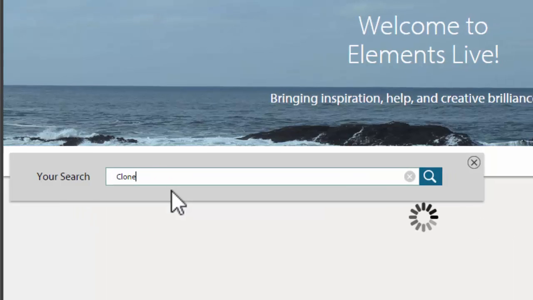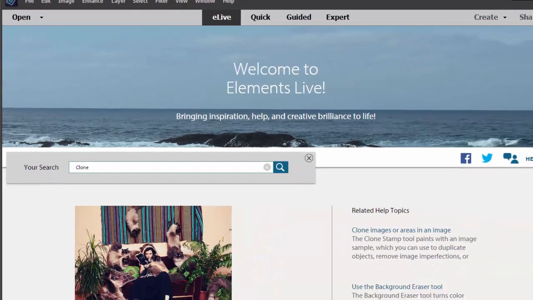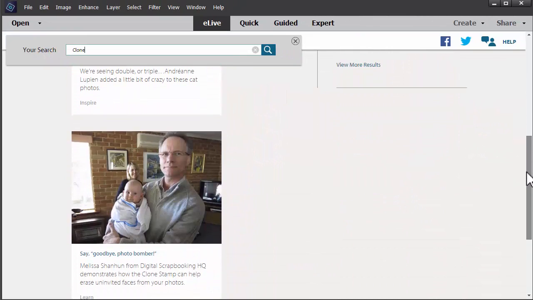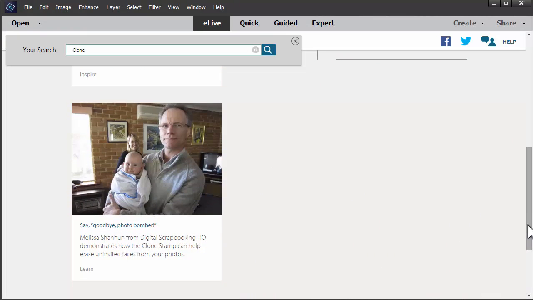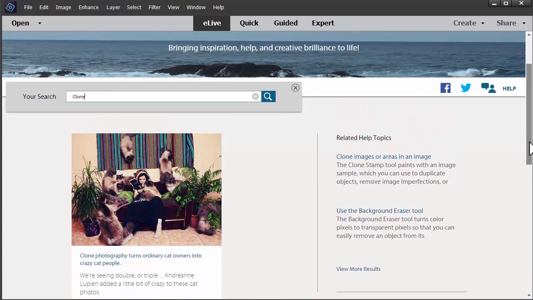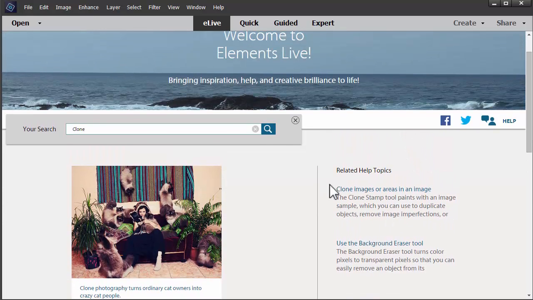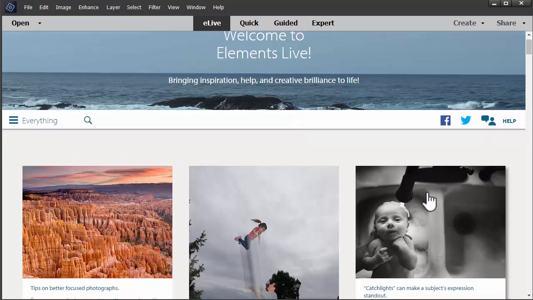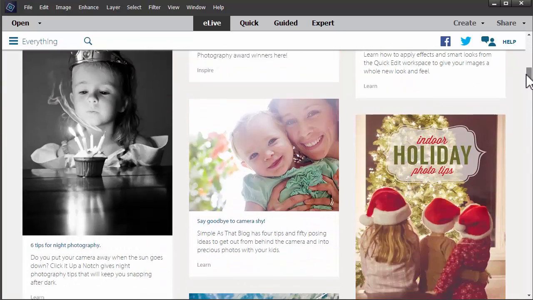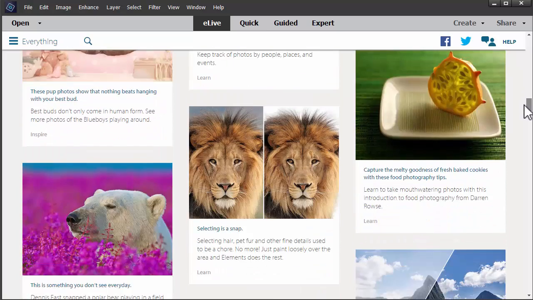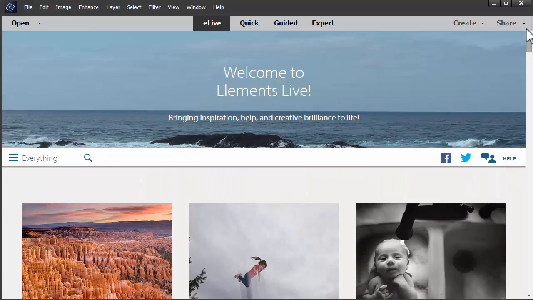Say you want to know how to clone. We've got, that's an article from me, and another article, and some related help topics. Really handy if you're new to Photoshop Elements. Of course, you can just browse through and see what catches your eye. So, I just wanted to show you the ELive screen because a lot of us just skip past it, and it might be really helpful for you in learning something new and how to use Photoshop Elements.